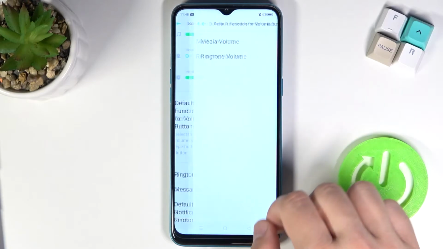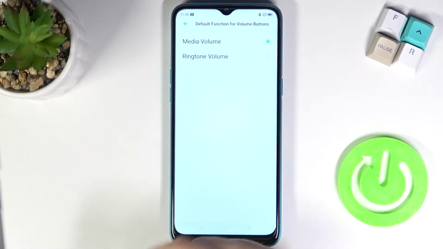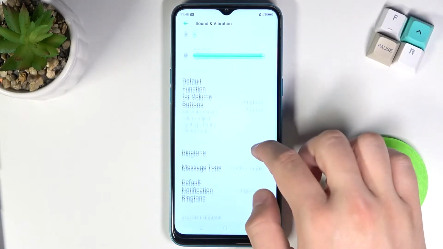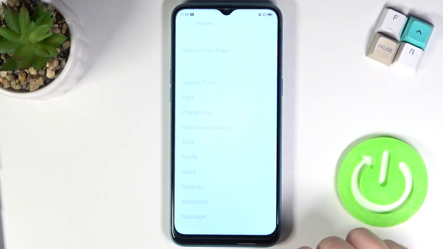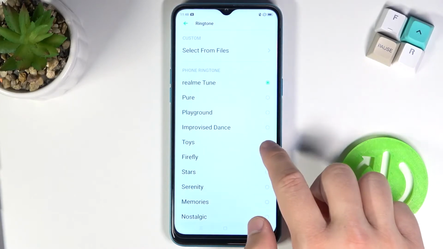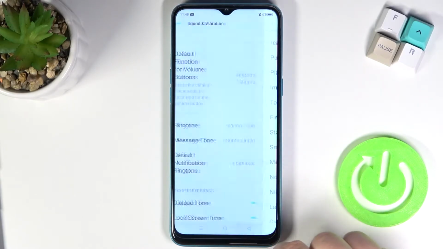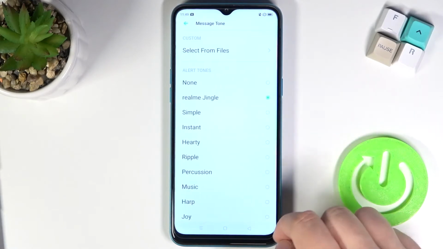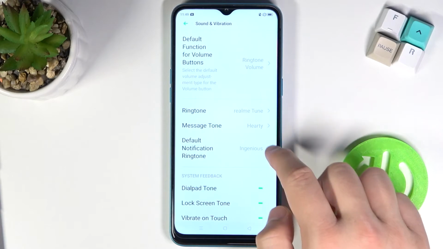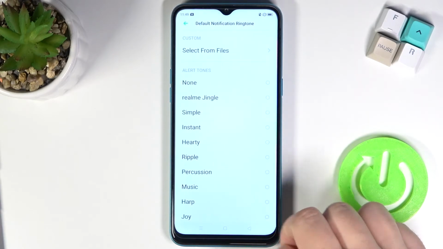In this place we can change the volume buttons function from controlling ringtones to media, so we can decide. We can change the ringtone in this place. Here we can also change the message tone. And we can also change the default notification sound.